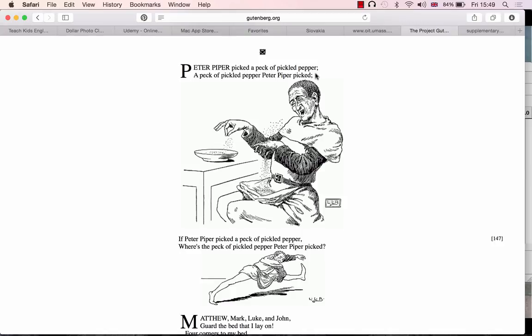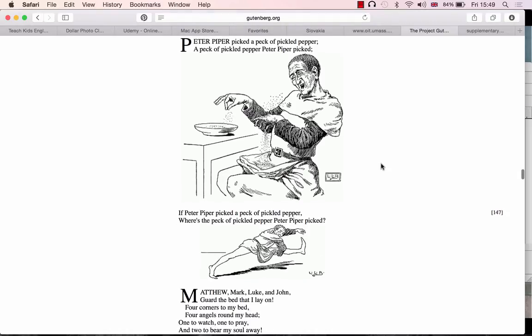Peter Piper picked a peck of pickled pepper. A peck of pickled pepper Peter Piper picked.